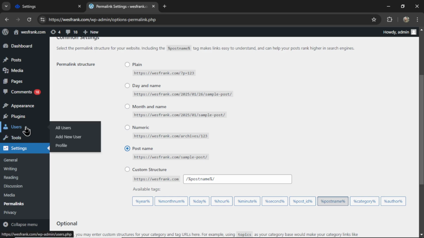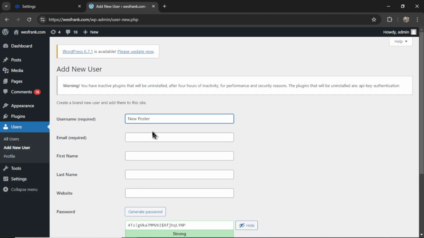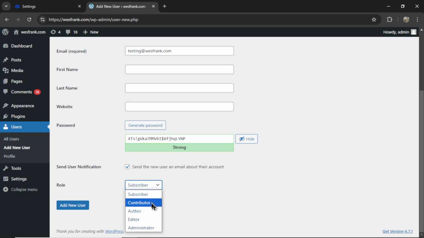Next, I'm going to go to users, add new user. I'm going to call it new poster. You have to give an email. I always give a fake one here. And then for the role, you need to select editor, then click add new user.